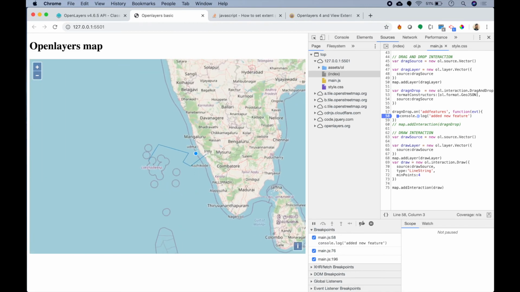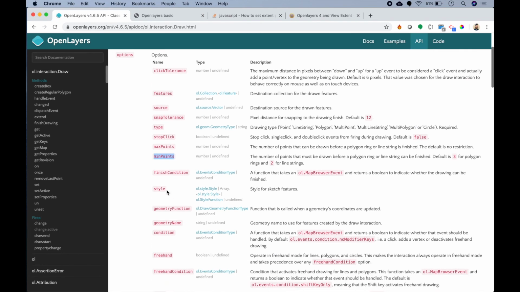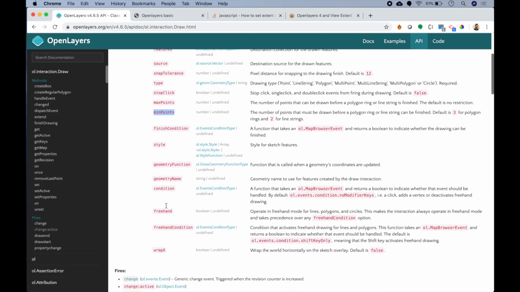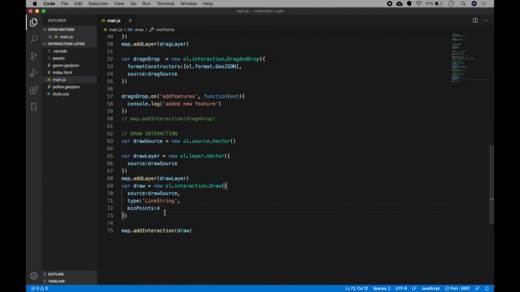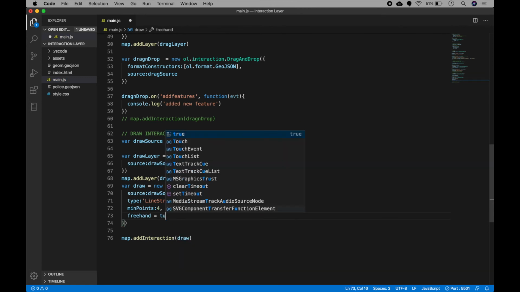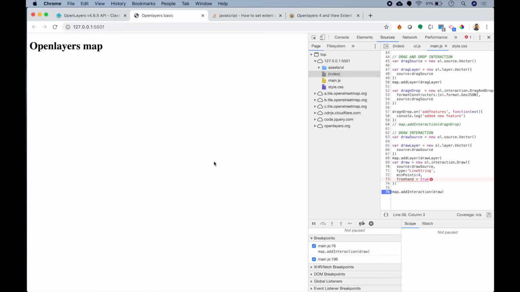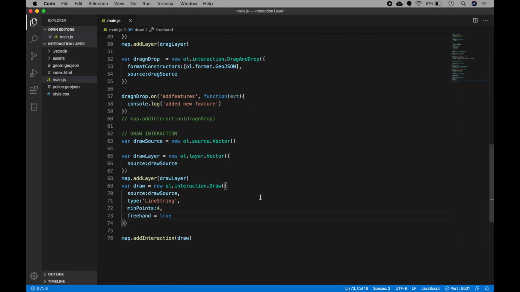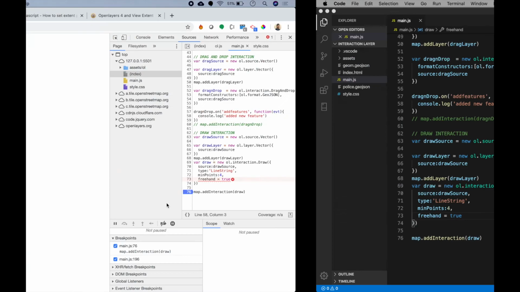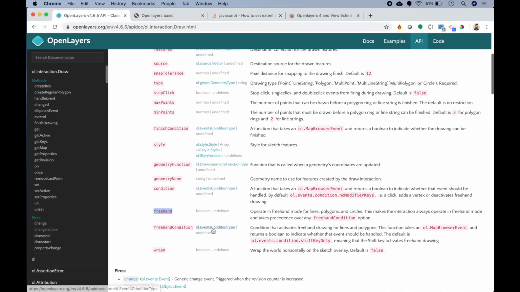So this is min point, and then similarly we have max point, styling, geometry name, and freehand. This freehand is really awesome. So what you can do is you can just pass freehand equals true, and what this will enable you to do is... I think I'm just missing something. Let me just check. Yeah, it's a boolean.